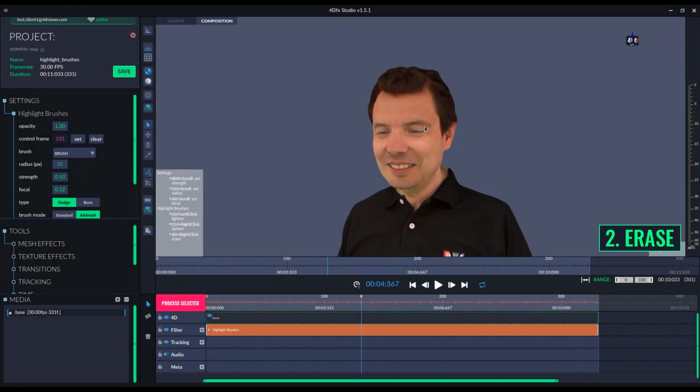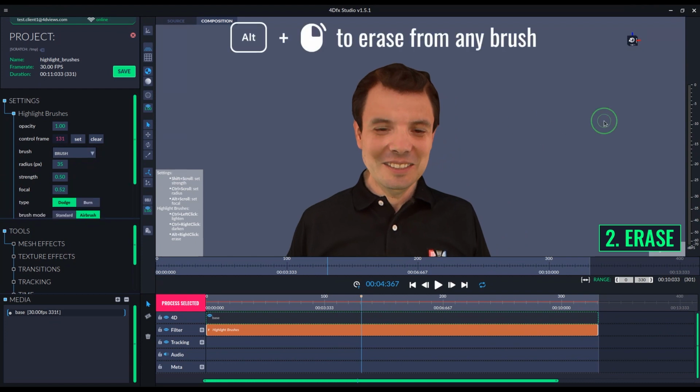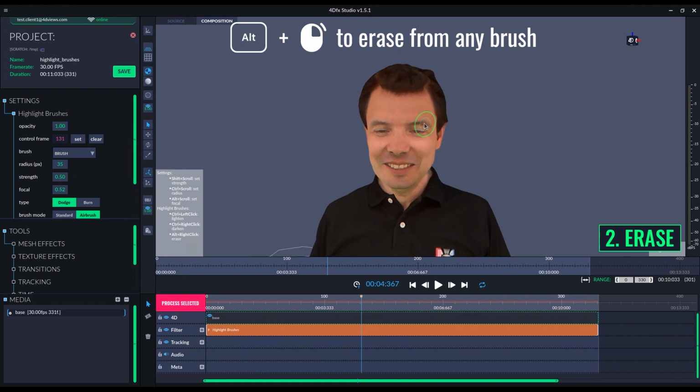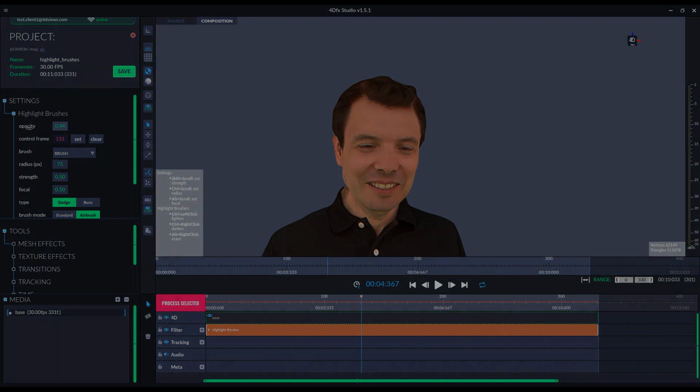The other brush is the Erase brush. This brush lets you locally cancel the changes you made. To quickly use it without changing your current brush, you can use the shortcut Alt right click. There is also a global opacity option which can be useful to control the whole application.